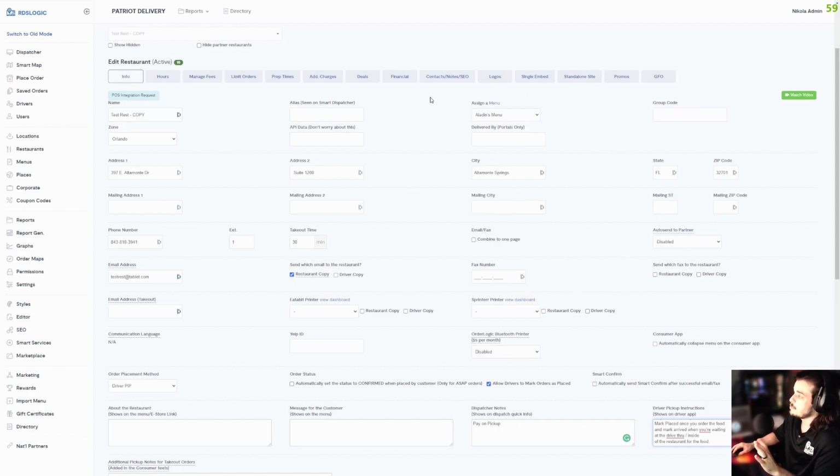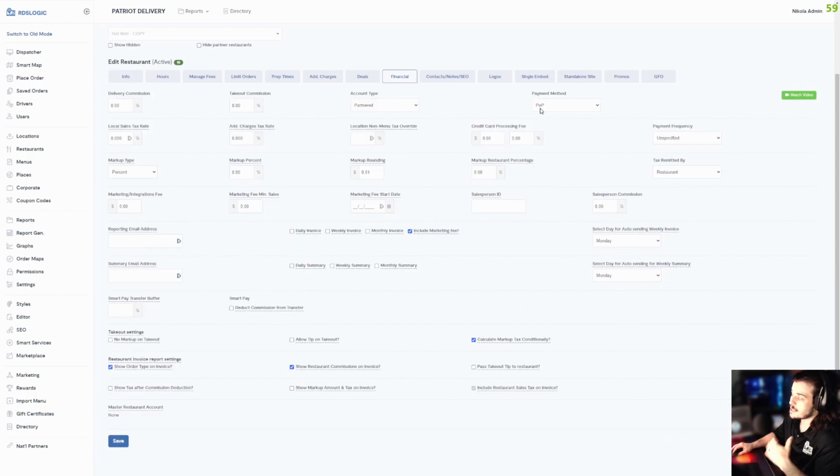So once we have that set up, we're going to go to the financial tab, and the same as we did for the pay online payment method, we have to do it for pay on pickup. This allows the funds to be moved from your internal, quote unquote, account into the Smart Pay cards. So we will put this to POP.